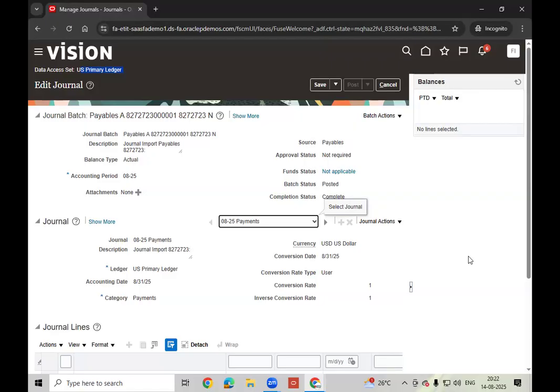But from tomorrow, I'll create my own user, and also the enterprise structure, I'll create my own. I'll not use this seeded one. Maybe later, after the instance is refreshed, then I'll use the Vision enterprise.